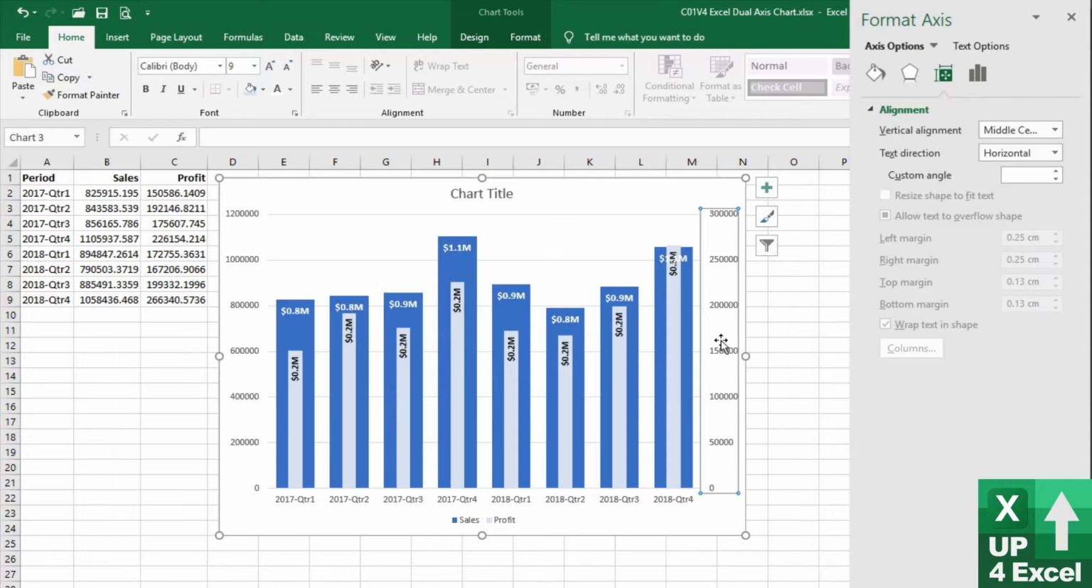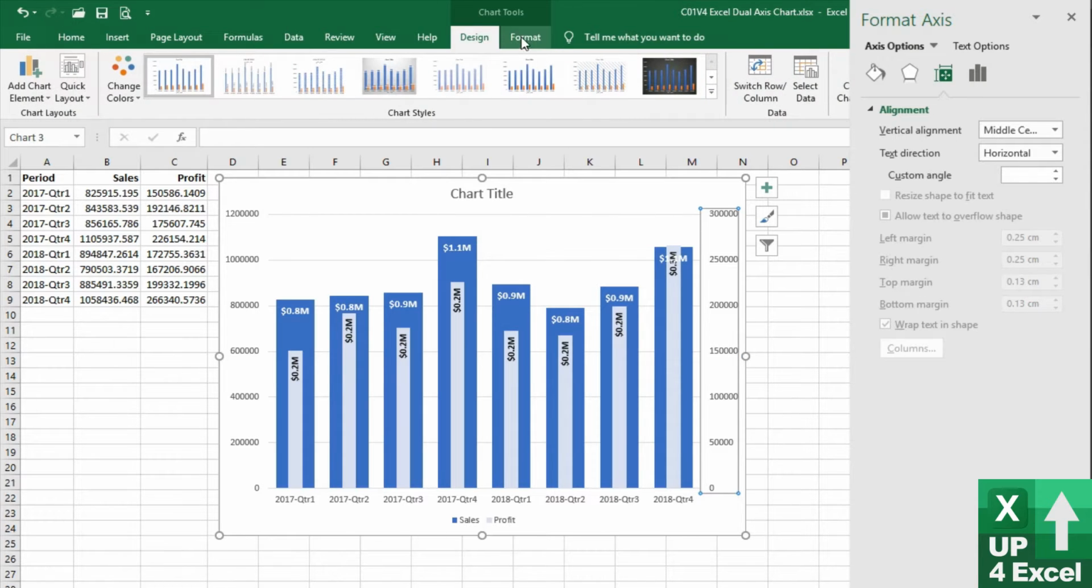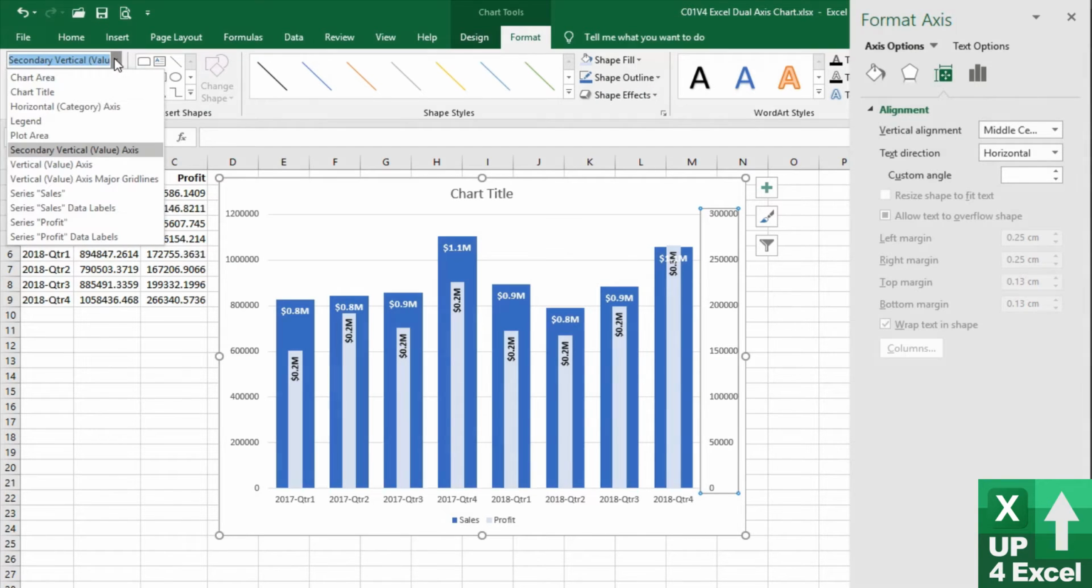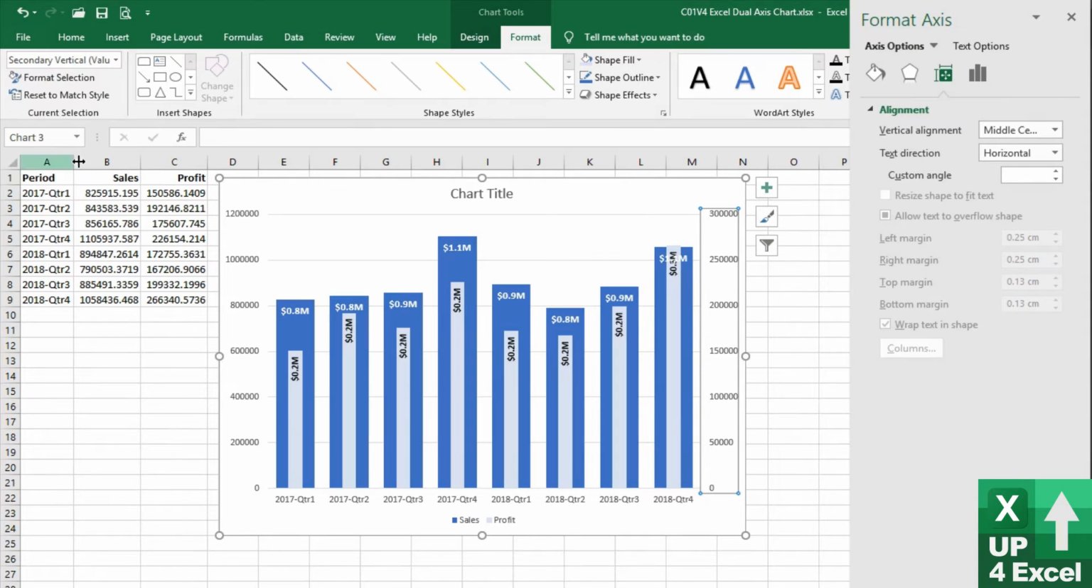Now, one of the ways we can do that, while the axis is still on there, it's kind of easier because you can just click it. Incidentally, when the axis has disappeared, you can still manipulate it and format it by going to the format toolbar and clicking on the name of what you want to format. So secondary vertical axis will still be there even when you've hidden it on that list.